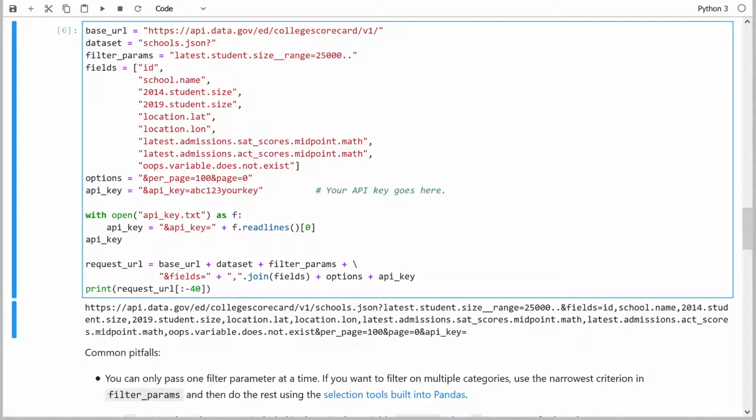The next element of our query is what I've called options here. So this is basically how many rows do we want in each page of results. I think it's best to just set this to the maximum of 100 unless you're really requesting a lot of information. And then which of the pages, if there are multiple pages of results, you want to look at. So in our case, I've picked this filter parameter so that there will be fewer than 100 results. But if your query is going to return more than 100 schools, then you're going to have to repeat this request for page 0 and then for page 1 and so on until you start getting empty results.